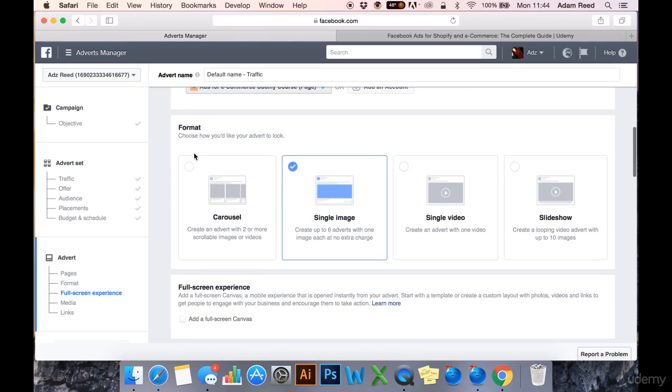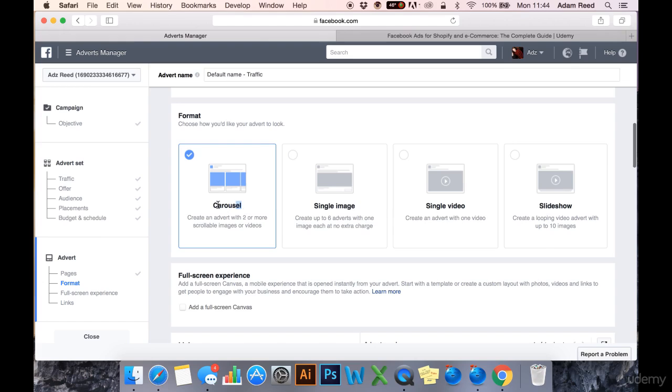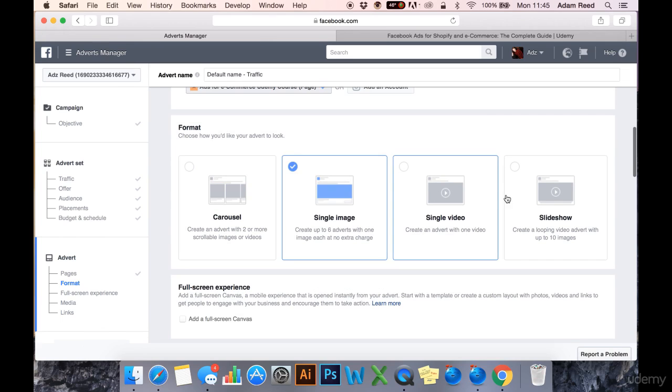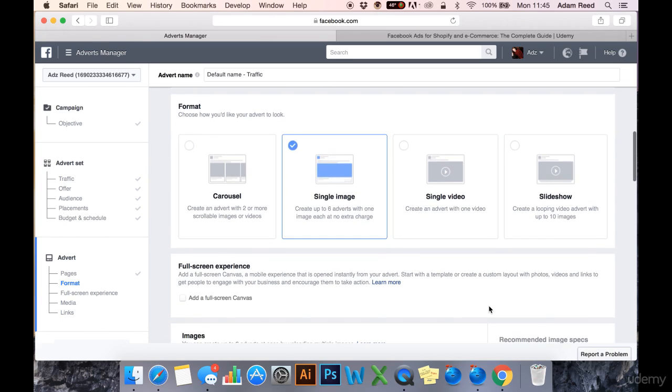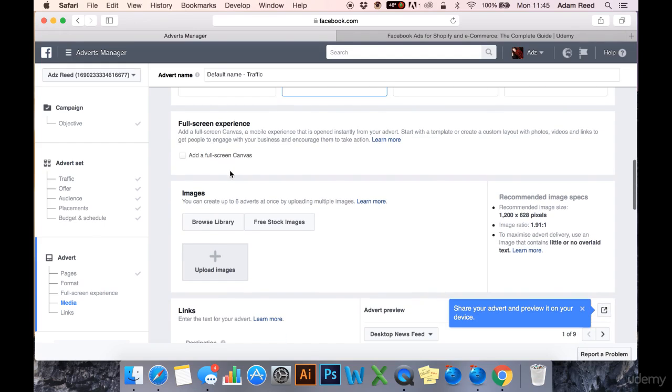And then obviously you have format. You've heard me say carousel a couple of times. This is what a carousel is. It's an advert with 2 or more scrollable images or videos. Single image, single video, slideshow. Again, I'll go into all this later down the line. You can also add a full screen canvas, but I don't do that.